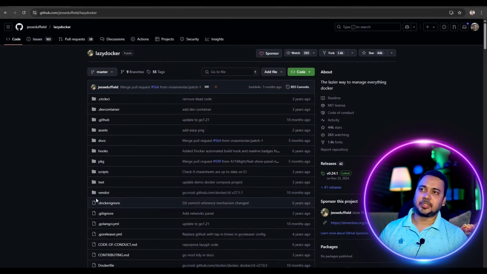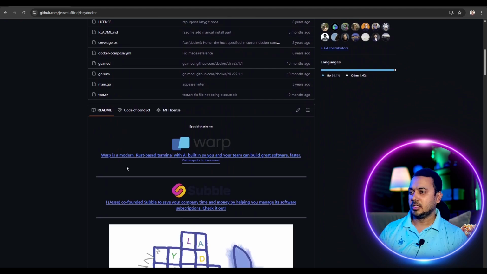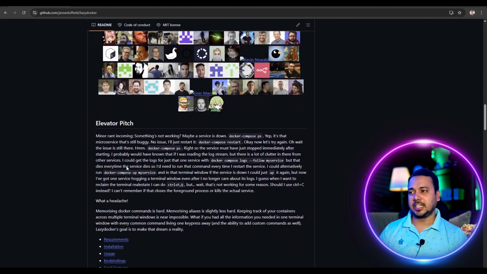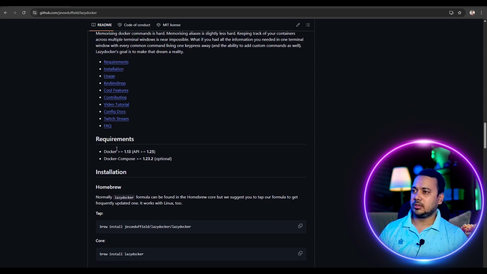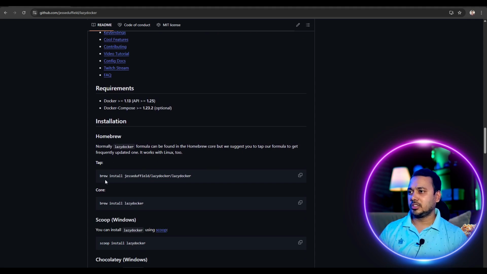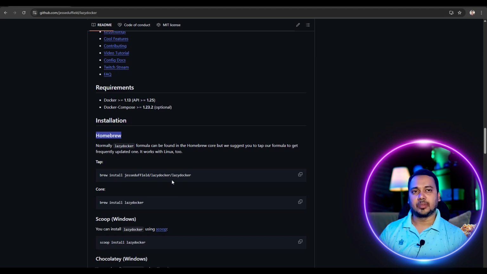This is the website or the Git repository for LazyDocker. You can install LazyDocker on any platform like Mac, Windows, or Linux. Requirements: it supports Docker with version greater than or equal to 1.13, and Docker Compose greater than or equal to 1.23.2.